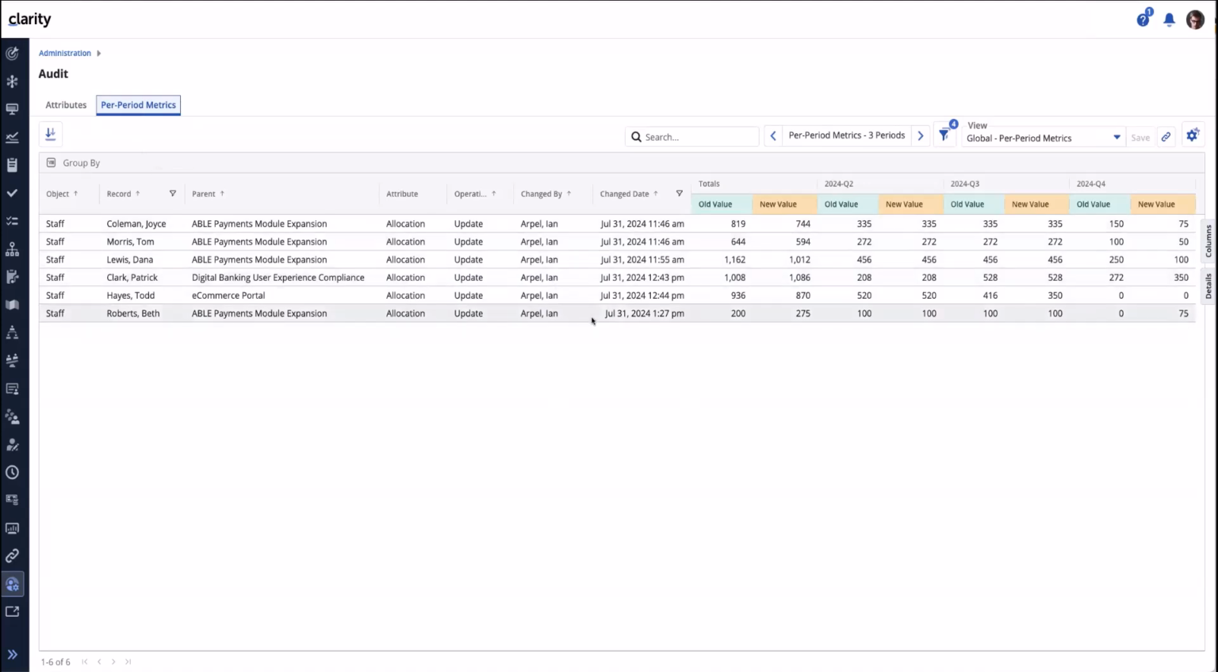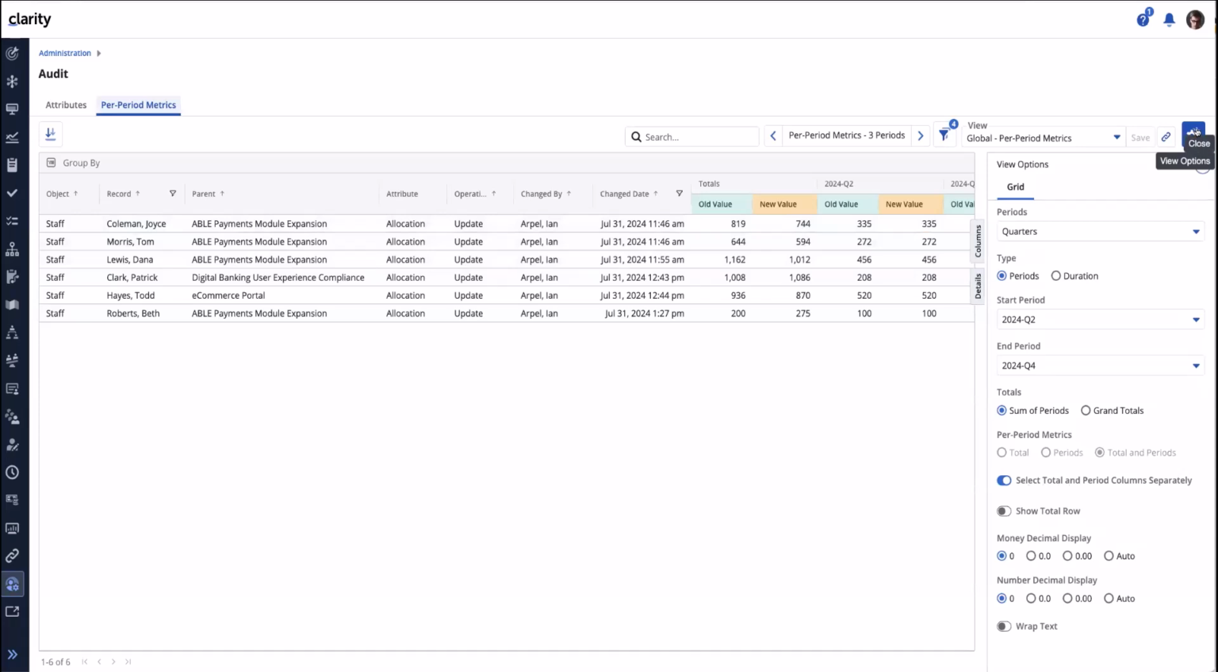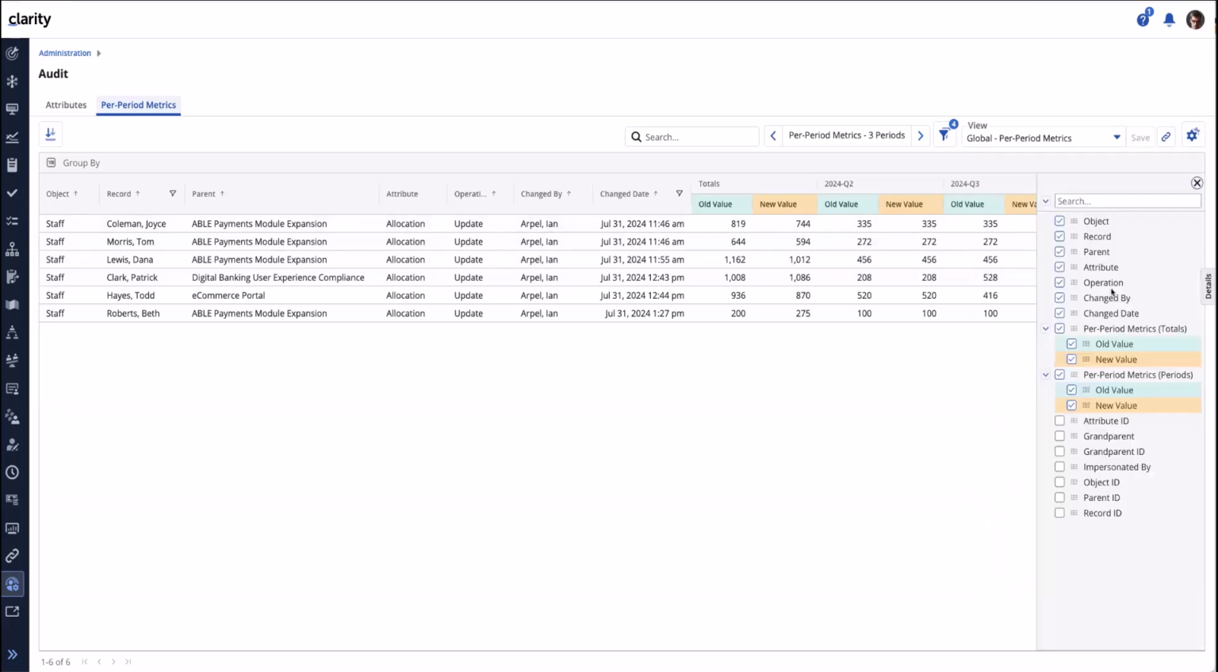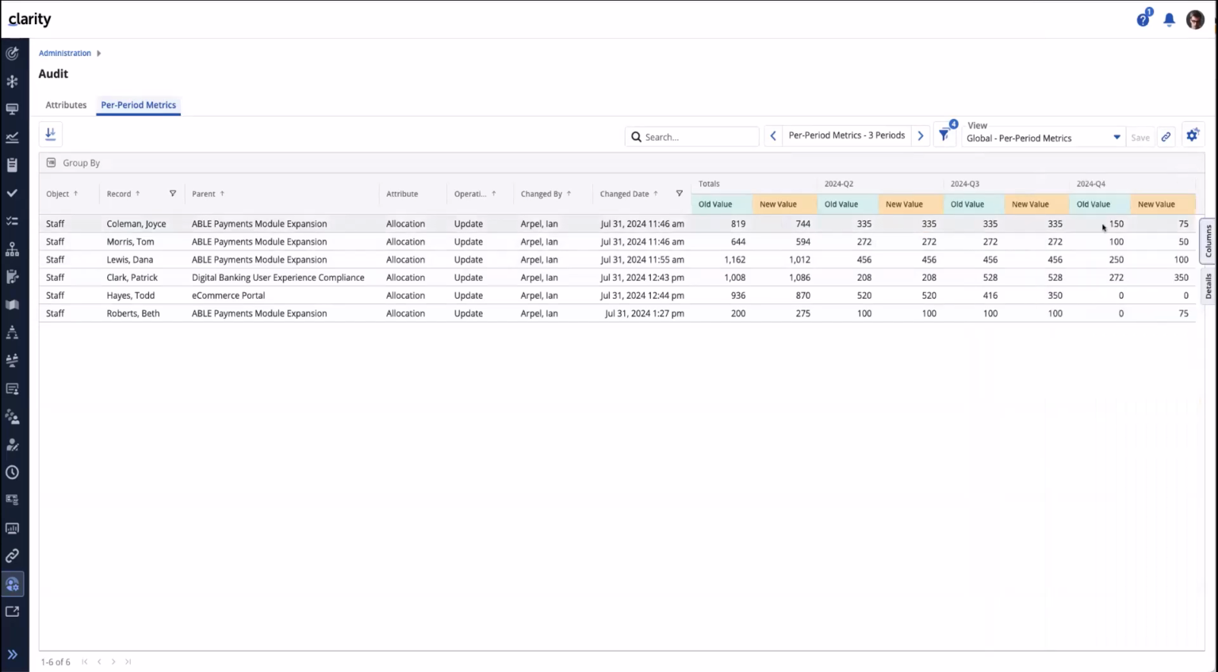If I go to the per period metrics tab, you start to see a similar layout that we had in the module. And again, this is across the application, so you can see a number of updates to the staff object across different, what we call parent, different projects in this case, and the old value, new value. And that's configured the same way, like we saw at the module, from a periodic selection, what's my range, etc. And again, the column panel area exposes the per period metrics options available to me, which I've configured Q2 through Q4.